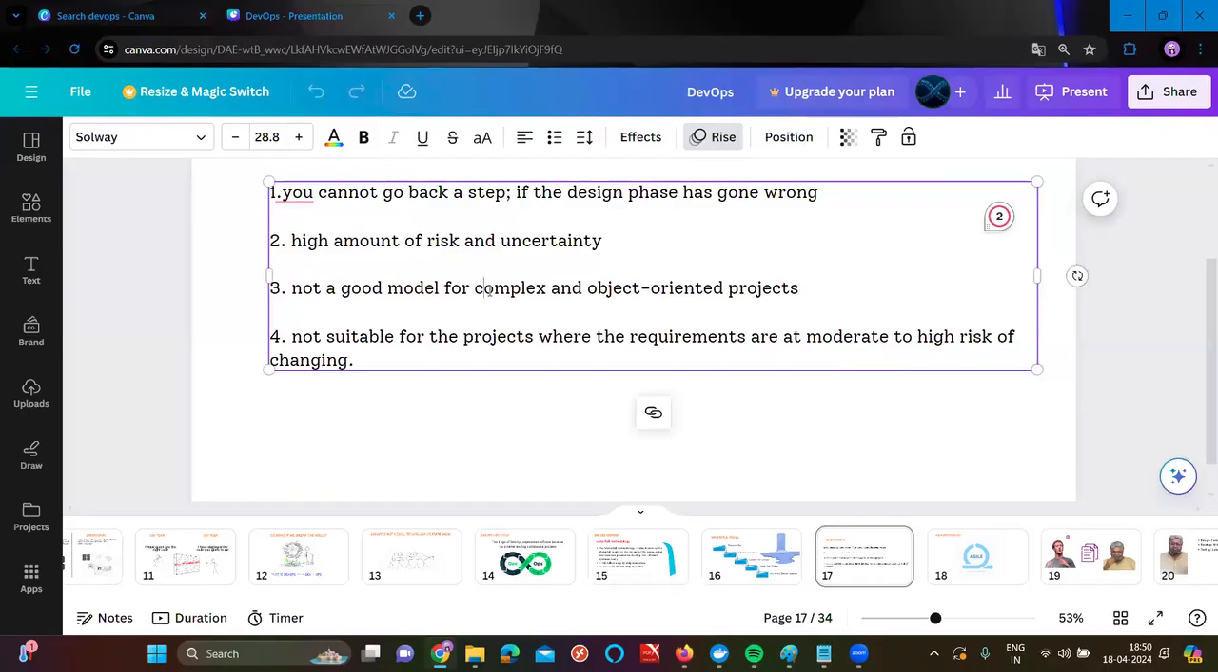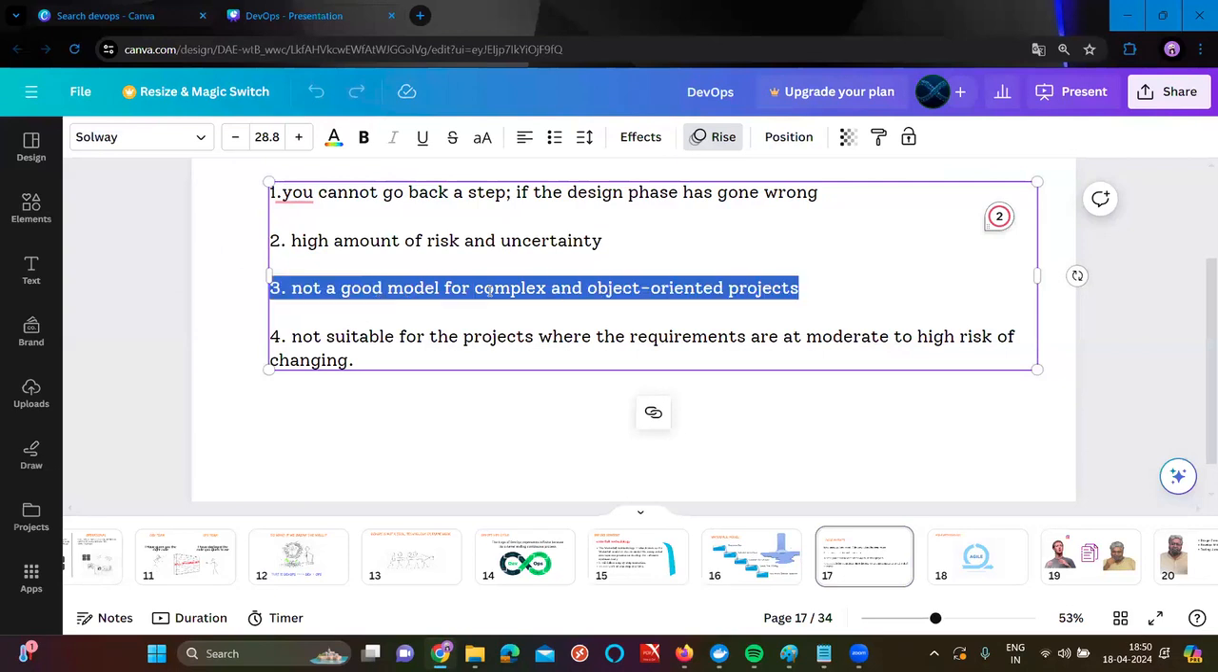And it is not good for complex and object oriented projects. What is the meaning of complex? Complex means difficult. And what is the meaning of object oriented? Don't tell Java and Python. Those are examples of programming languages. What exactly is the meaning of object oriented?